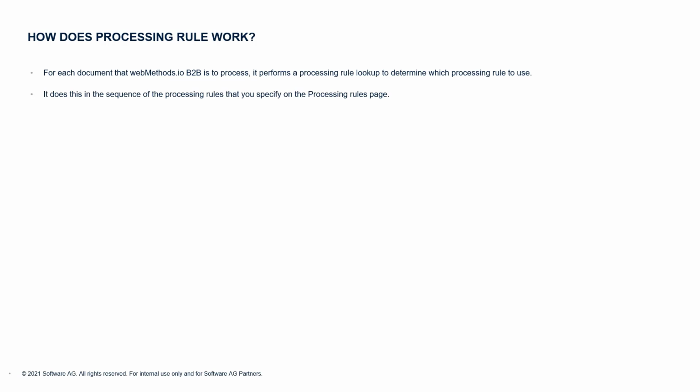For each document that webmethods.io B2B is to process, it performs a processing rule lookup to determine which processing rule to use. It does this in the sequence of the processing rules that you specify on the processing rules page. Webmethods.io B2B matches information from the document with the criteria you specify. After it locates a matching processing rule based on the criteria, it performs the pre-processing actions you defined for that rule and then performs the actions that you specify in the matching processing rule.